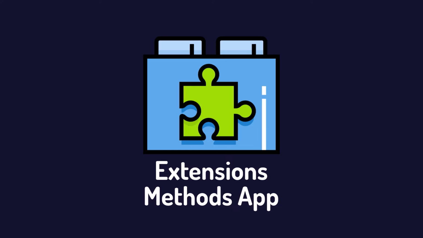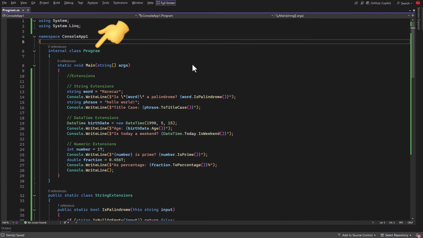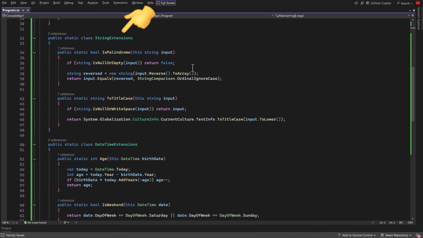Now, we'll create extension methods. So, come out of this class because extension classes must be created at top level. Here, I've created a public static class named StringExtensions. Inside it, I created 2 static methods. The first method checks if the word is a palindrome, and the second method converts the string into title case.